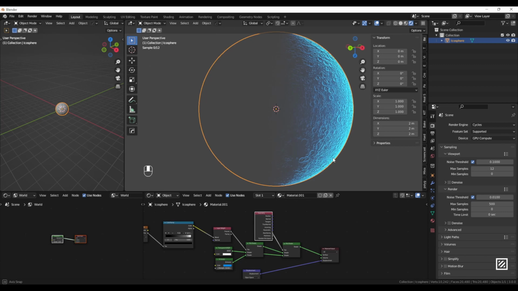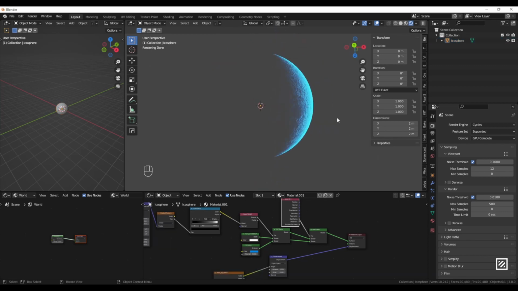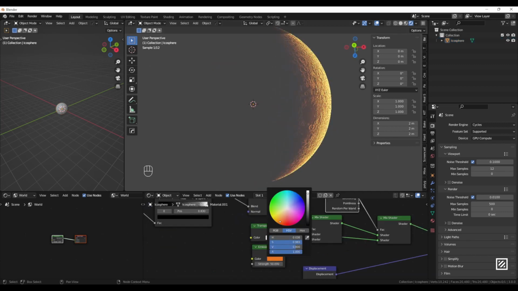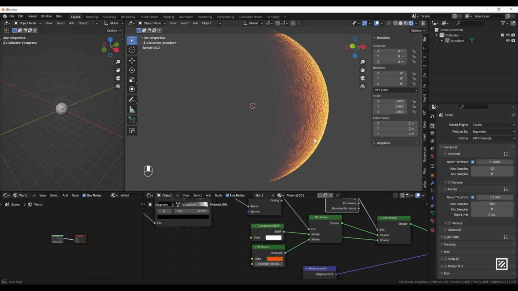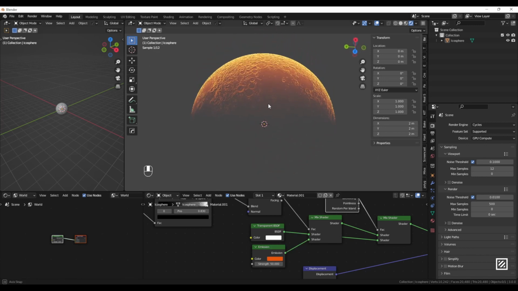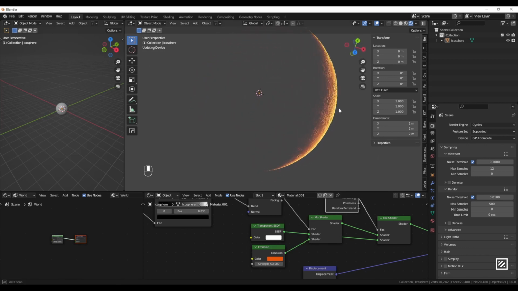And at this point it's pretty much finished, right? You can change your color. You can go from blue, let's say, to orange. You can rotate the moon, set it the way you like.